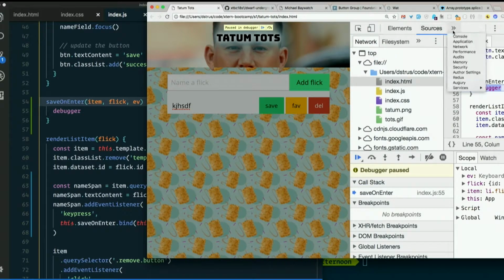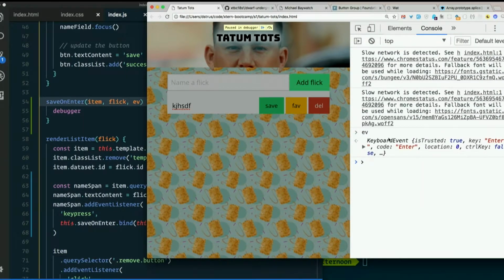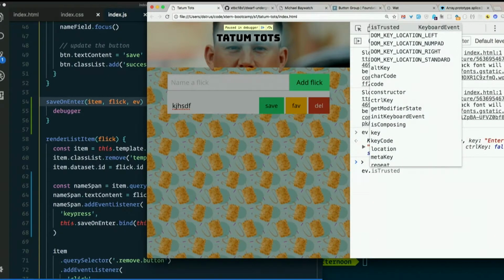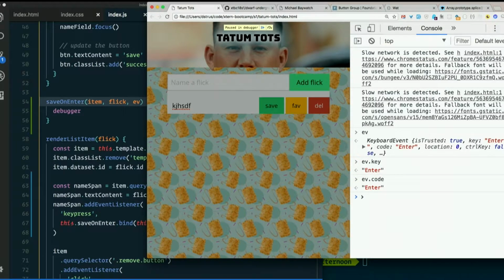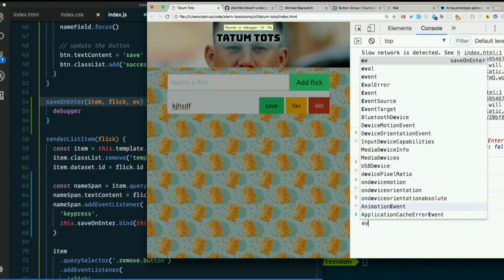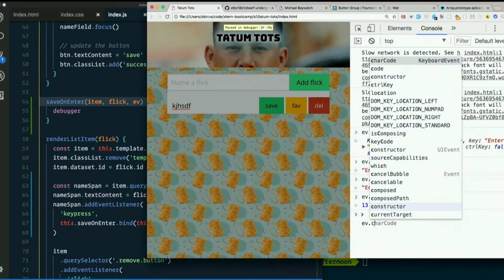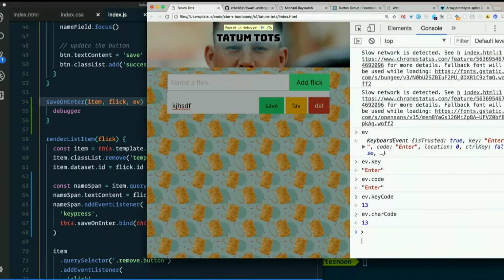Good. So let's go to the console. We've got our event. It's a keyboard event now. Okay, we've got keyboard event.key, keyboard event.code. See, ev.key, ev.code, ev.keyCode, ev.charCode, which one do I use?